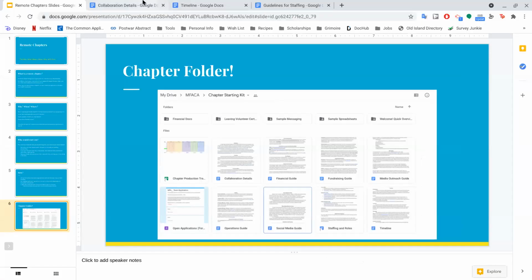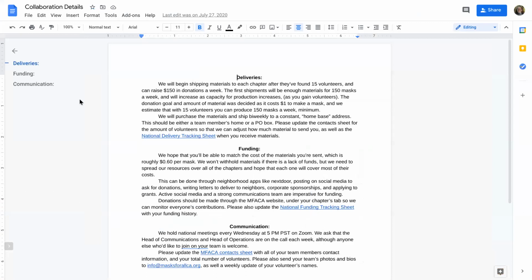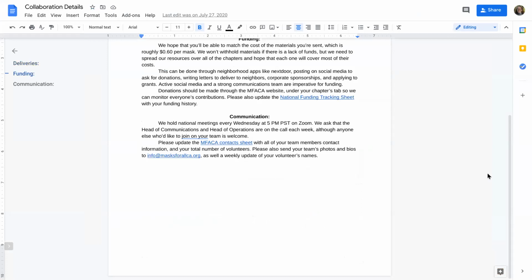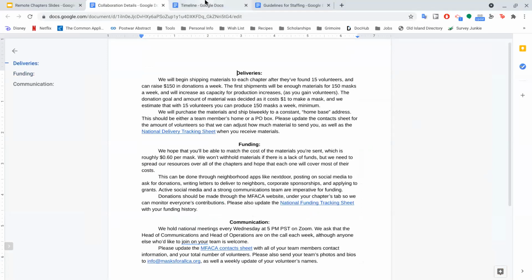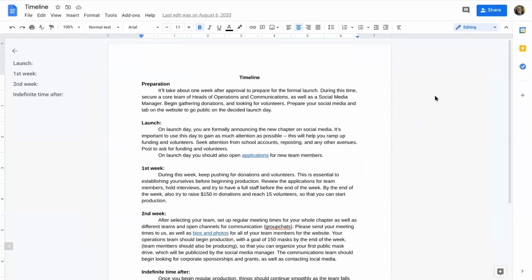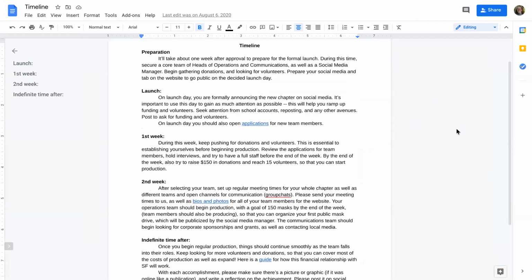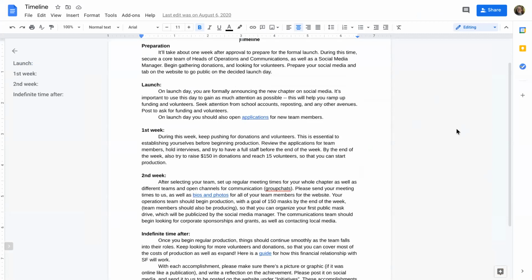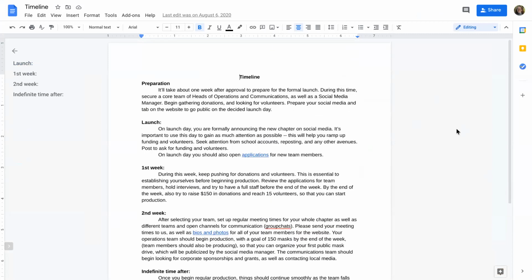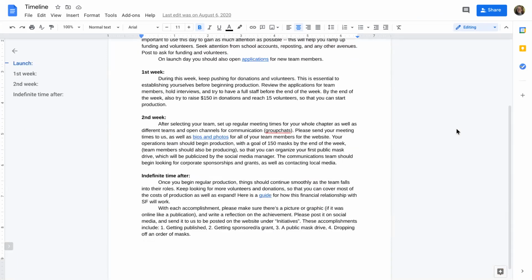So here's our collaboration details doc, and that is basically our expectations. A lot of this is actually quite outdated, but it's important to have a written-up thing of quickly, this is what we are going to do, and this is what we hope you do. So that's communicated in writing very clearly. And then this is a general timeline, and obviously this is different for each launch, but it has what we're going to do before launch, the first week after, the second week after, and then how we're going to sustain that type of production.